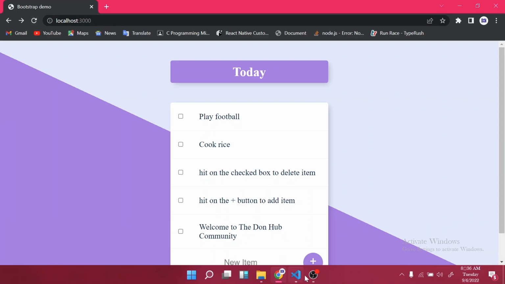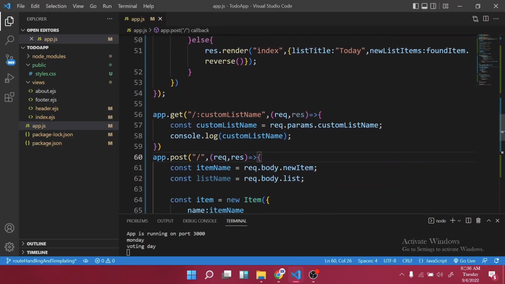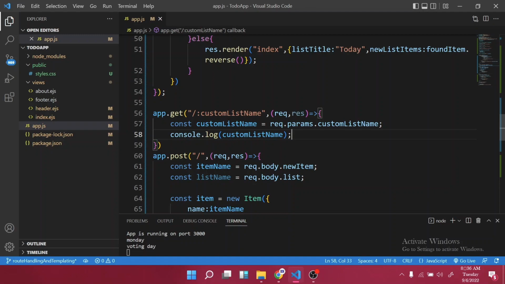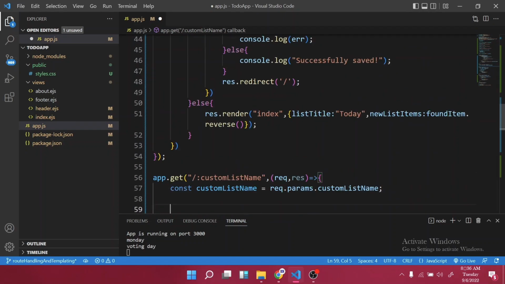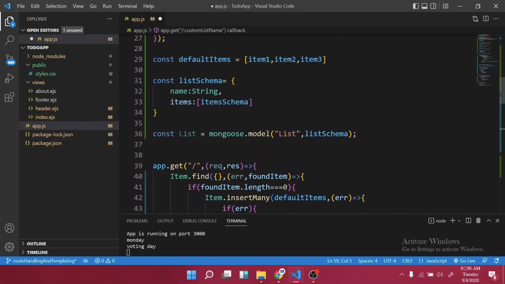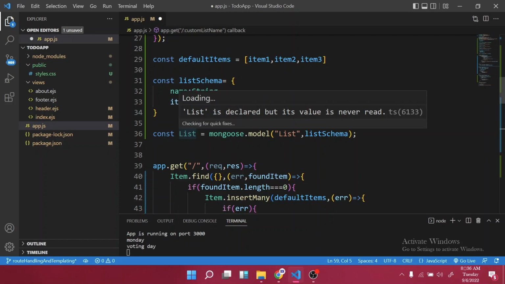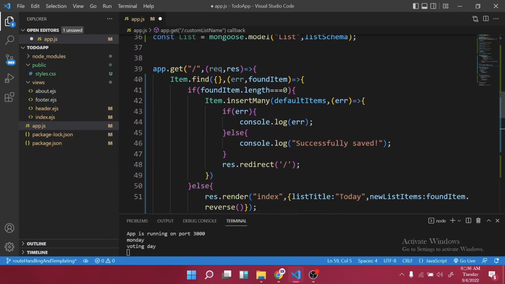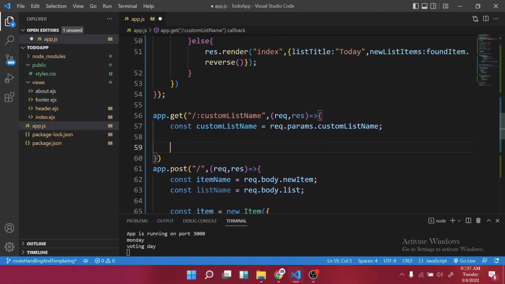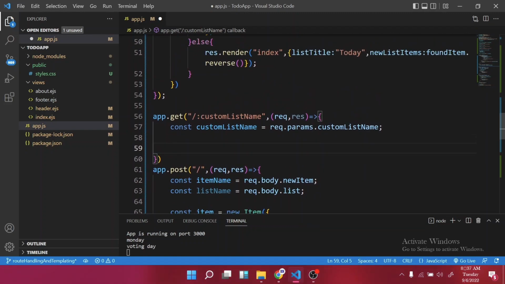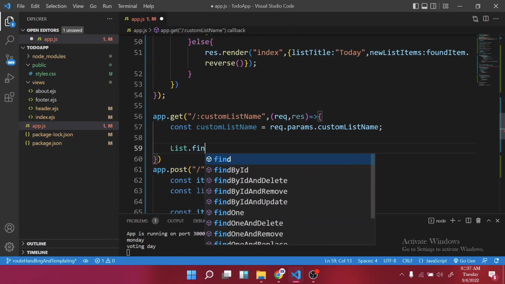So now we are coming to utilize whatever we are getting from our parameter. Let me stop it and now go back to the code editor. Let me delete this, and down below you see previously we created a model which is the list, right? We are now coming to make use of it. So whenever we take the parameter, which is the custom list name, we want to check if it already exists in our database. If it doesn't exist, then we are going to create a list for it.